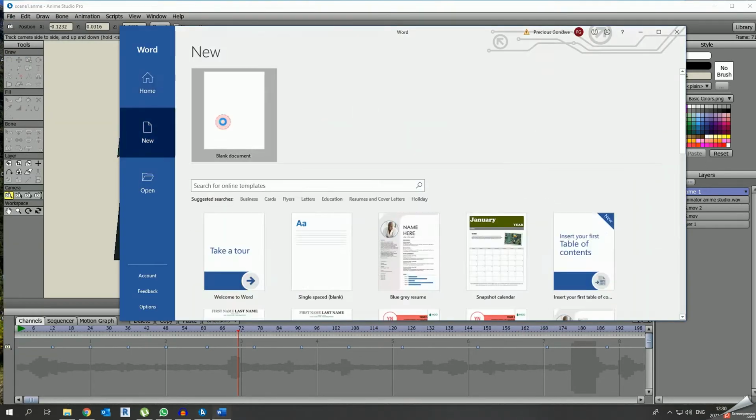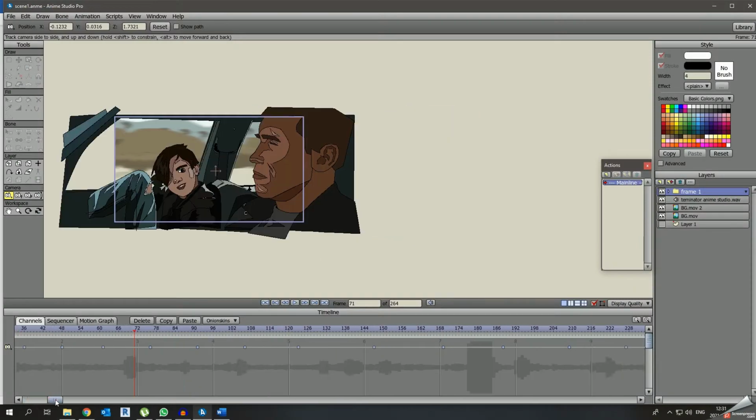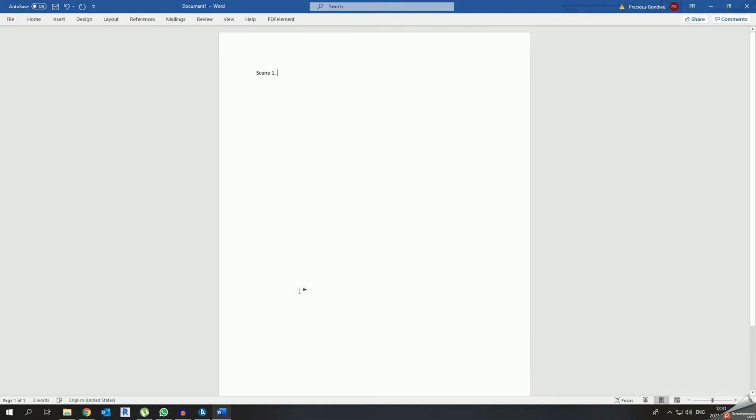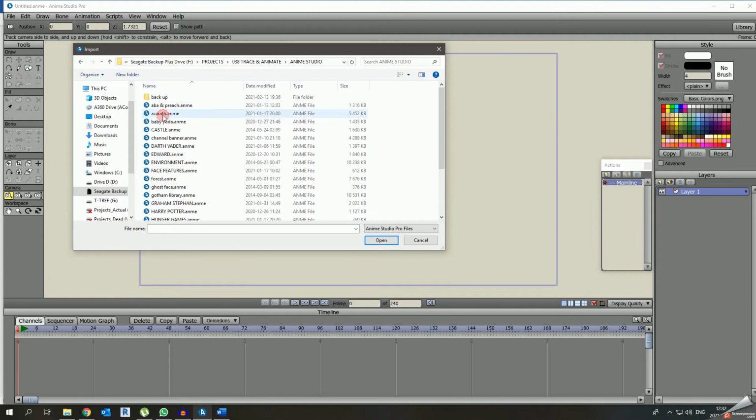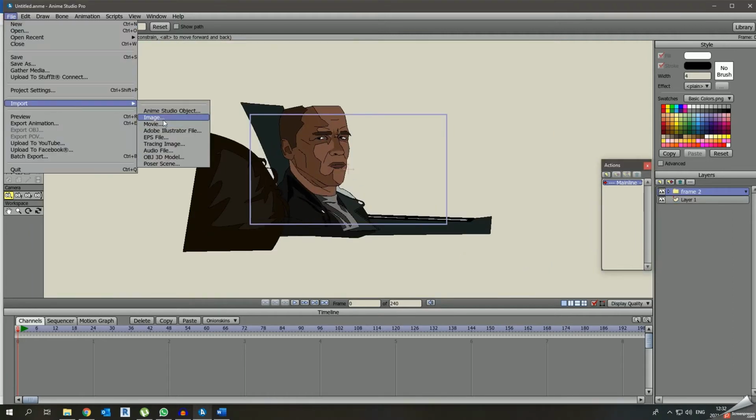Now, because this project has multiple shots and it's not a continuous shot like the previous project of Miles Morales and Peter Parker, I had to use the Word document again so that I can keep track of what frames I'm using, and it definitely helps a lot.